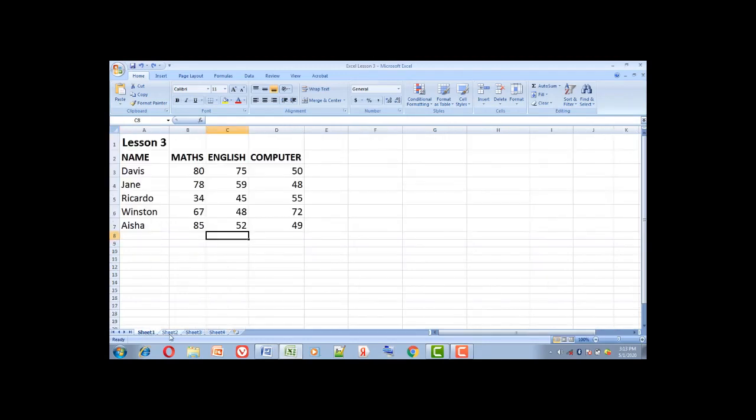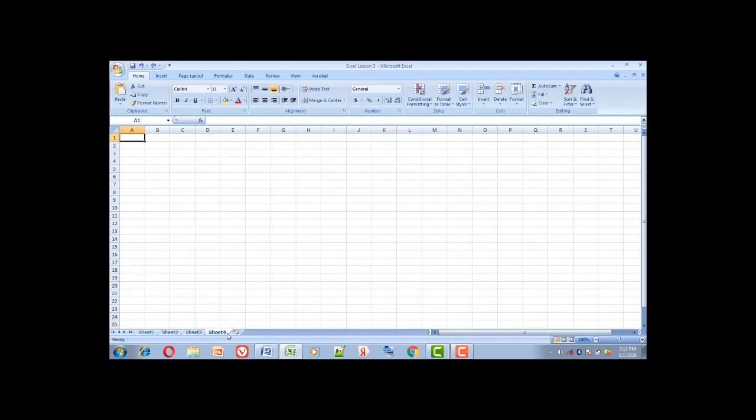Now I can rename. If I want to rename the sheet, I can come to this point where the sheet name is. Right click it, then come to Rename. For example, I can call it extra, any name I desire, and I press enter. So now we have sheet 1, sheet 2, sheet 3, and extra.